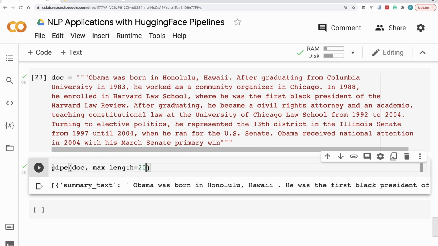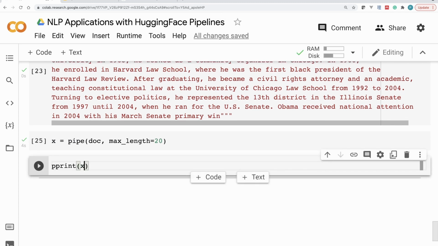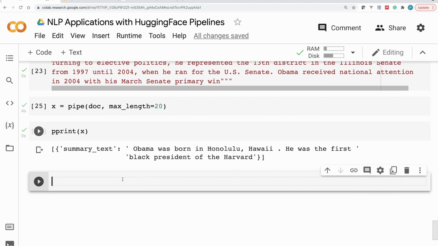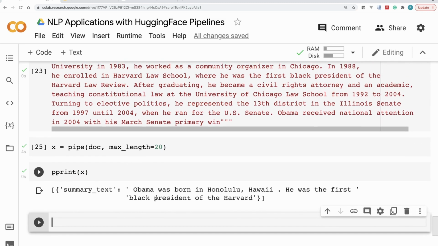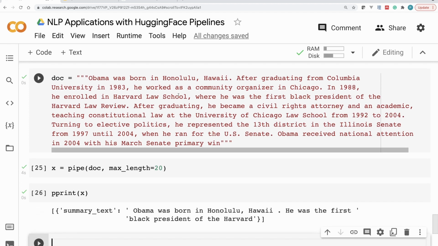Let me just pass it to X so that I can print it. Now if I print it, you see: Obama was born in Honolulu, Hawaii. He was the first black president of Harvard. So it picks a summary from what's written about this article here.